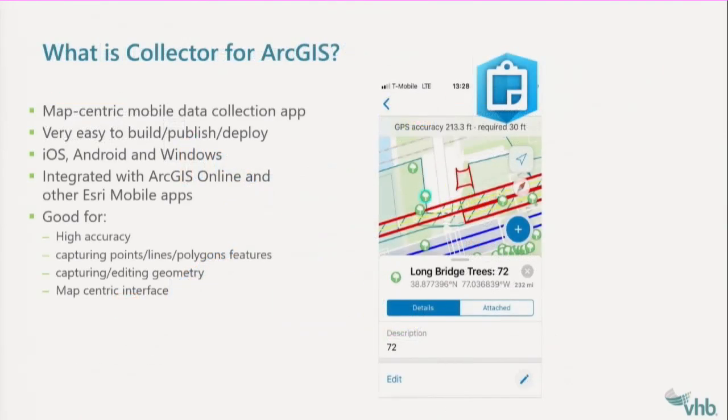And so one of the apps that I was talking about is Collector for ArcGIS. There's another one called Survey123, but Collector is map-centric. It's a mobile application that you can download, accessible to you if you have an ArcGIS Online subscription. It's very easy to build, publish, and deploy. It comes out of the box with great functionality. It's compatible with most operating systems and integrates with ArcGIS Online and other Esri mobile apps.